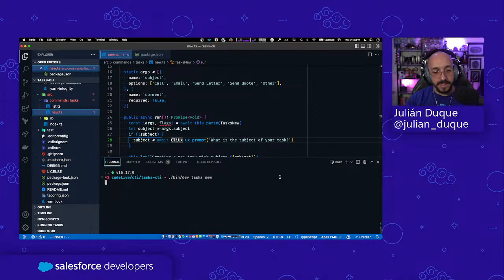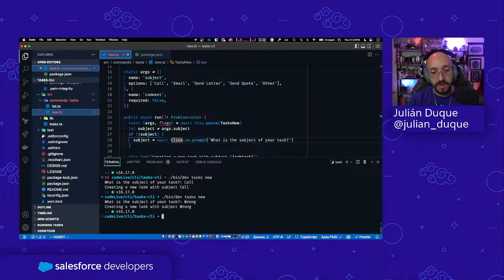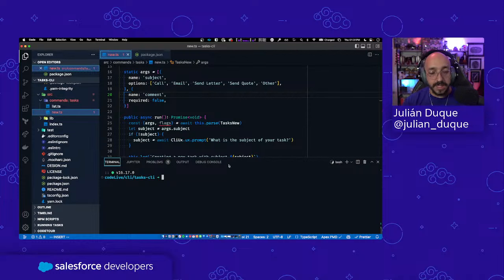Okay, now it should ask, what is the subject of your task? Okay, I need to call. Perfect. Now this is working as expected. If I pass something that is wrong, it should now validate the option. We will need to implement that logic later, but let's work on what's important, which is the database logic. Okay, now let's do the database logic.